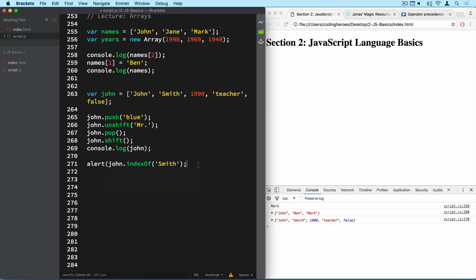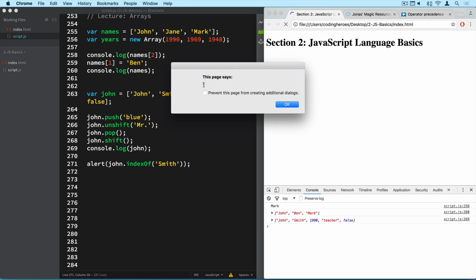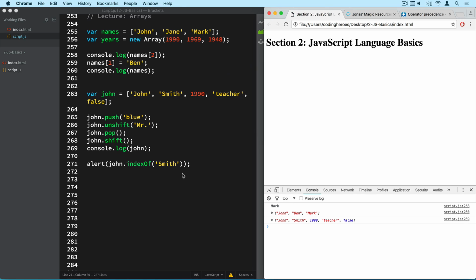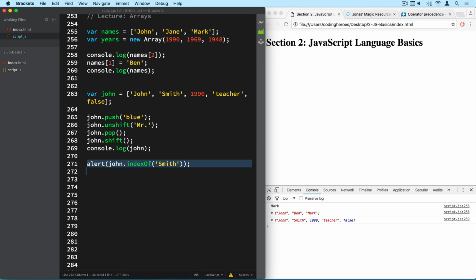So let's just say alert the index of Smith. Alright, number 1. Cool. So as I said before, this is the element number 1 of the array, and that's what we return. So let's get rid of this. Probably the most important use case of the indexOf method is to find out if a certain element is or not inside of an array.